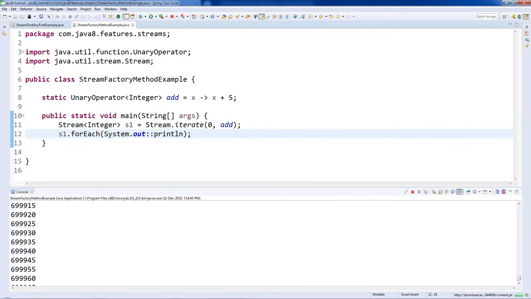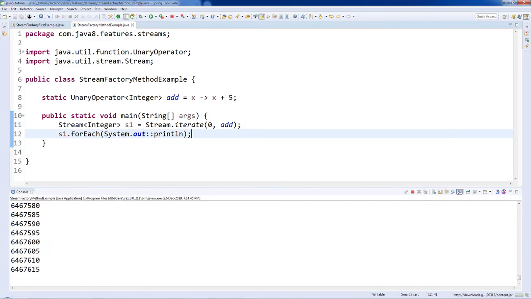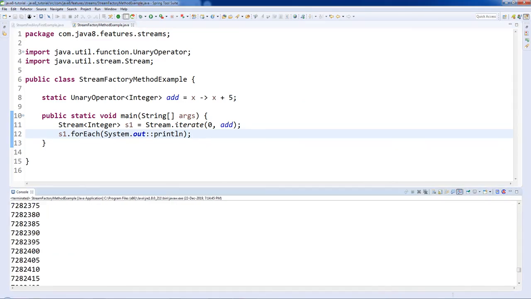Can you see what is happening here? As I mentioned in the beginning, this iterate method will return the infinite stream, right? So iterate will return an infinite sequential ordered stream. So it will keep going. So let's stop it. Okay, so how are we going to improve that?